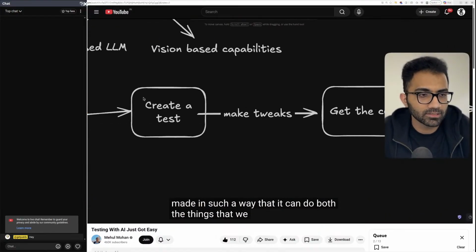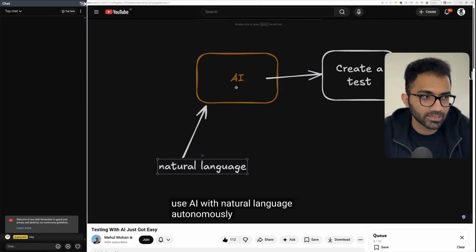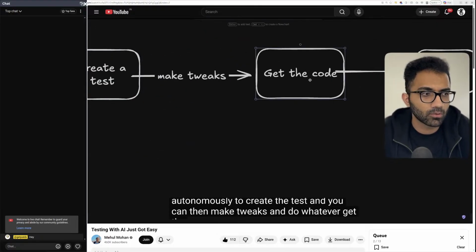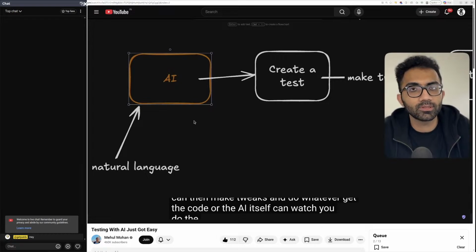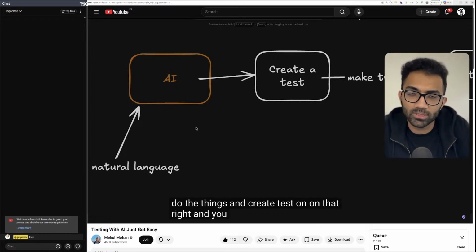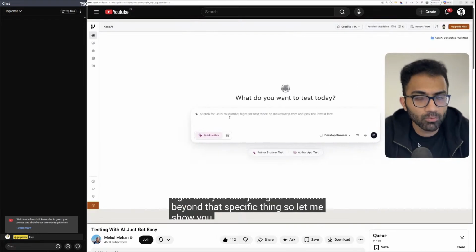This agent has been made in such a way that it can do both the things that we discussed: it can use AI with natural language autonomously to create the test, and you can then make tweaks, get the code, or the AI itself can watch you do the things and create tests on that, right? And you can just give it control beyond that specific thing. So let me show you both the scenarios.